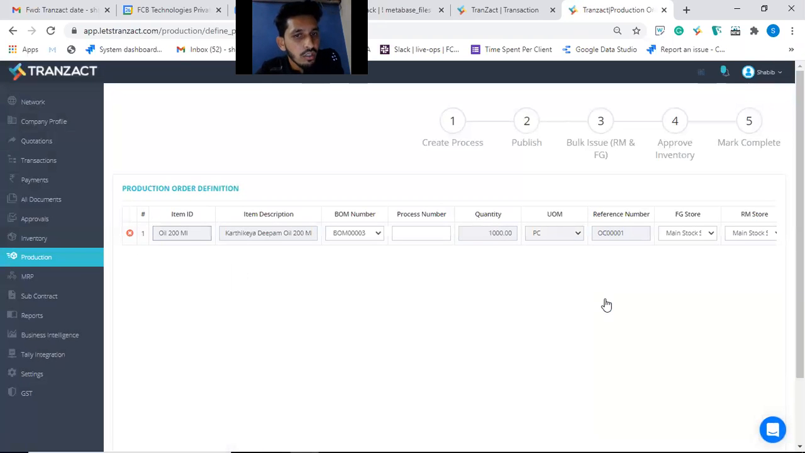Once I click on next, it will show me this window where the bill of material will auto fetch, because in the system we have the bill of material for this 200 ml Kartikeya Deepam oil. If the bill of material is missing, it will not show me the BOM number here. This is the one thing.